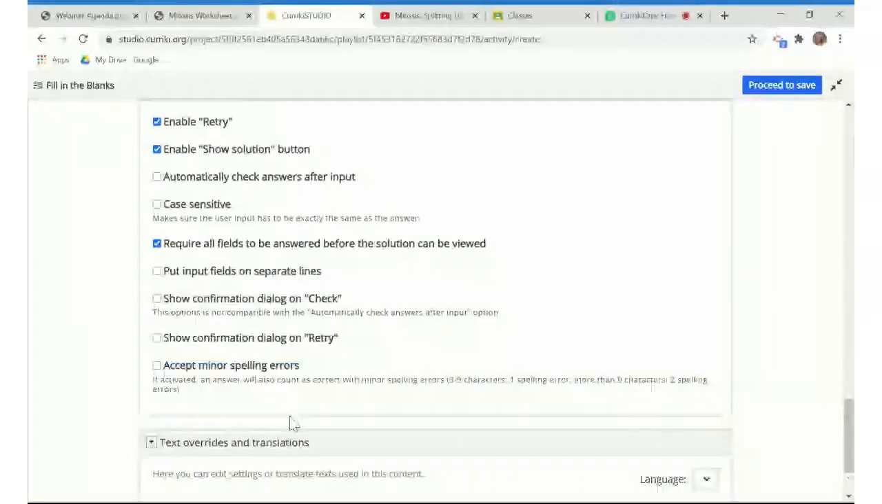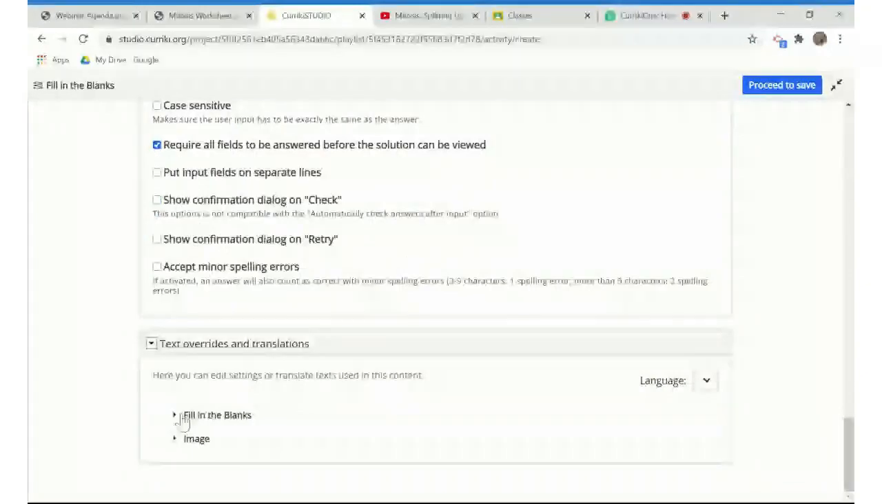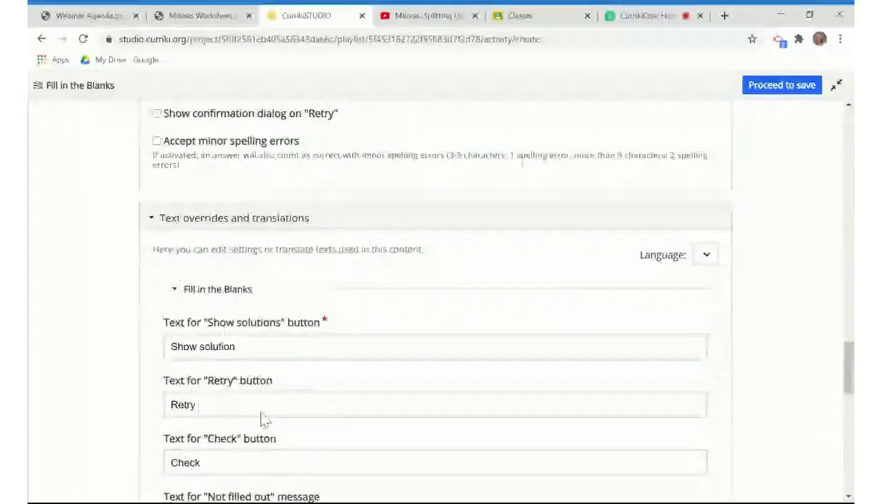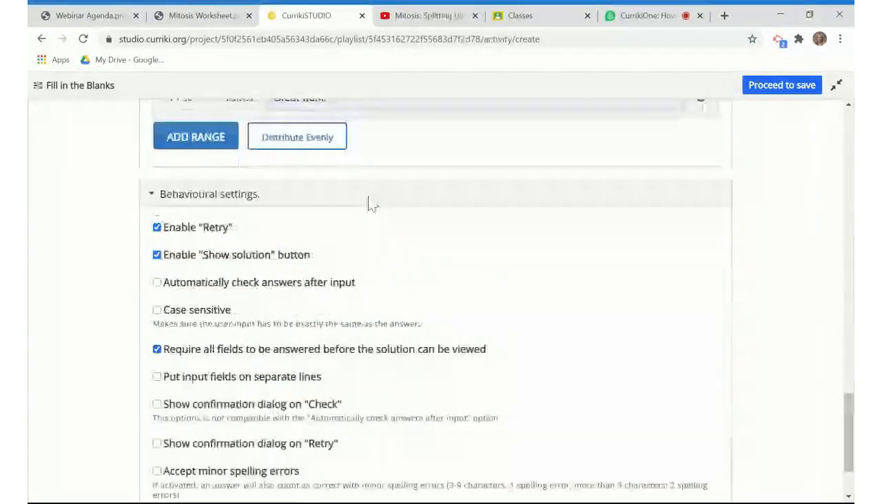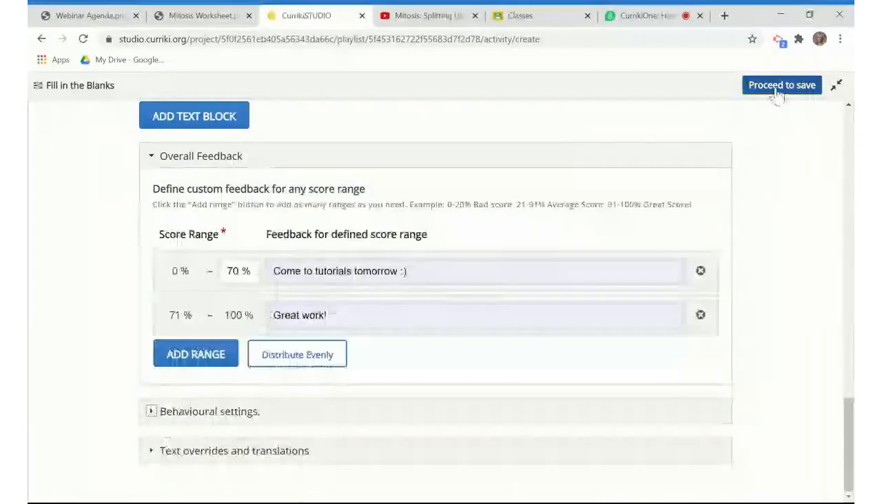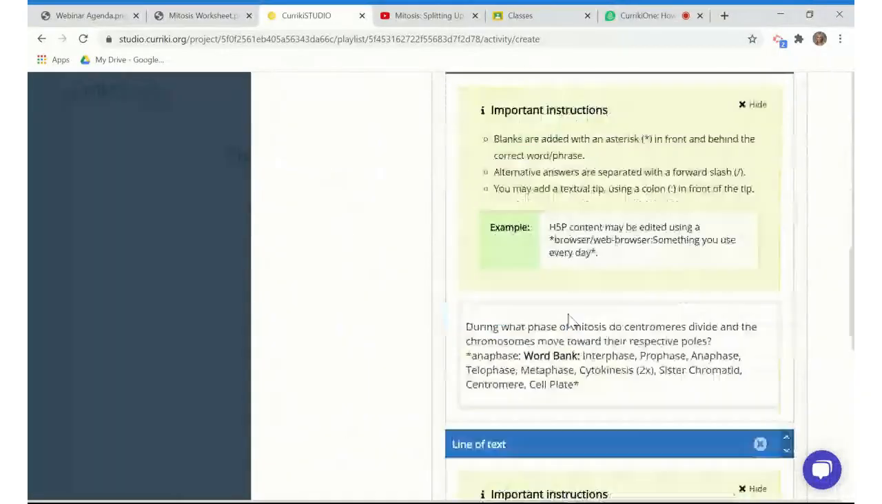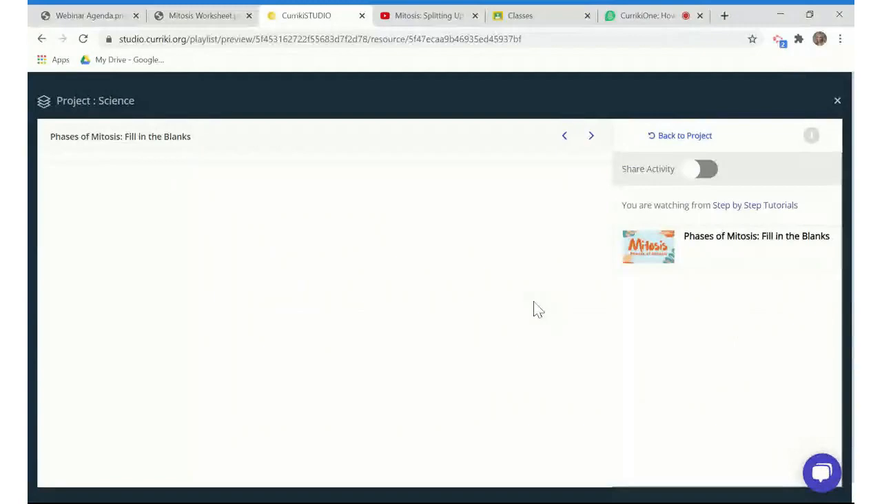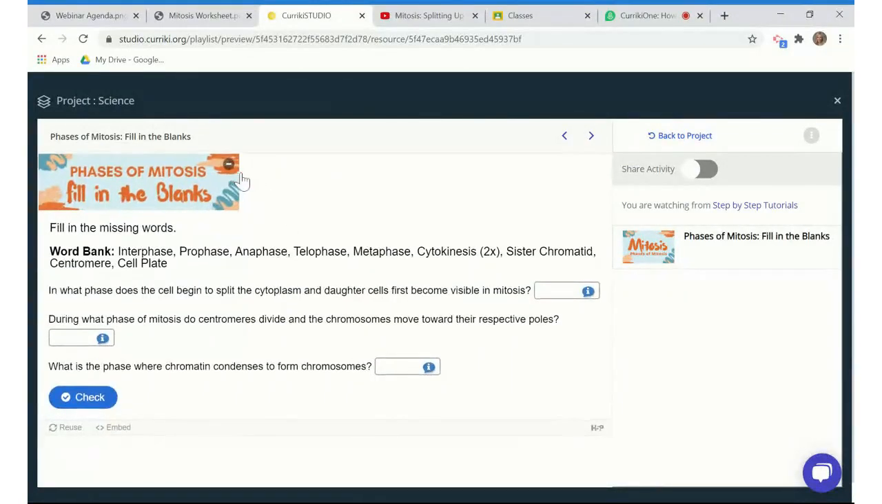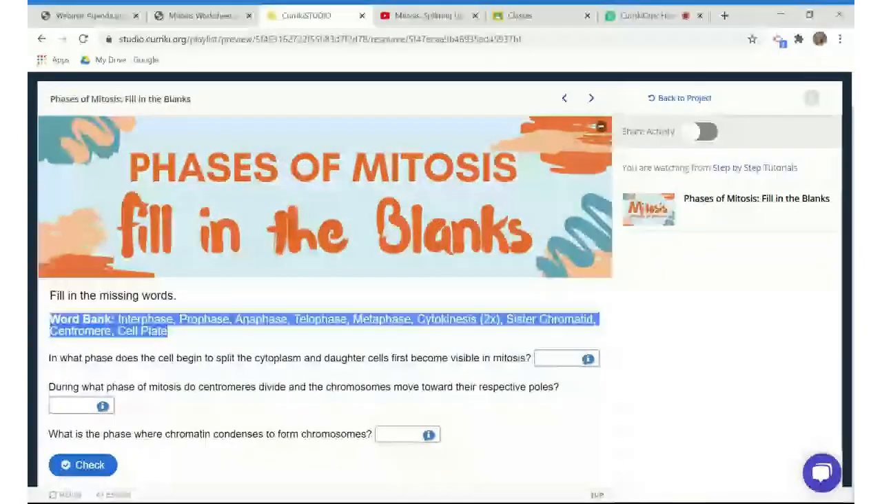The next thing we have is our text overrides and translations. This just allows you to change the title to the buttons that are provided. I do not usually change those as I like the way they are already formatted. Now, I'm going to proceed to save, scroll on down, finish this out, and we can see how truly easy it was to take that PDF worksheet that I've used in the past, and now I have created a beautiful interactive experience where my students can fill in their answers online.